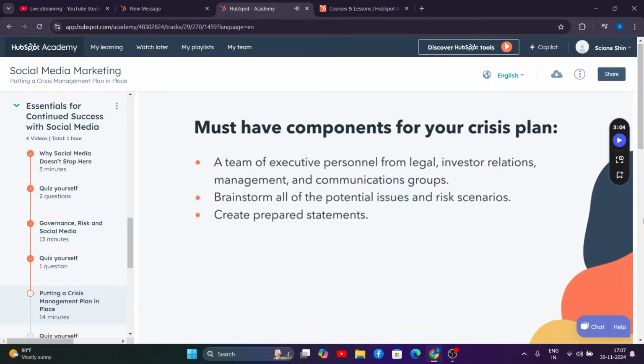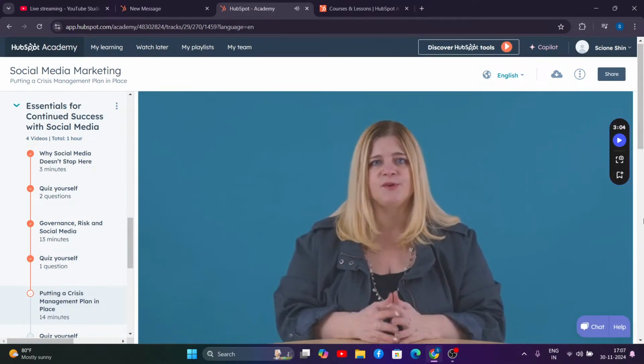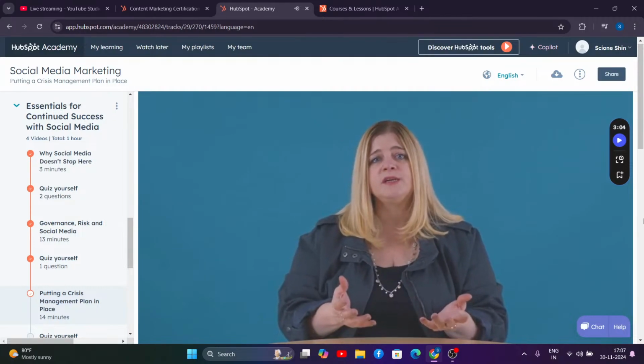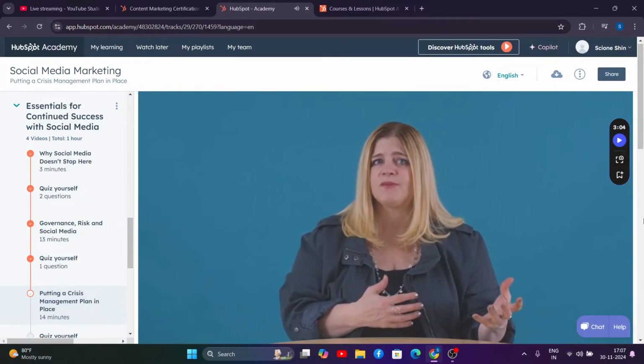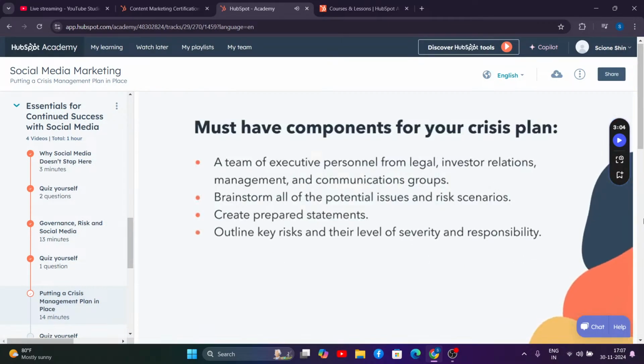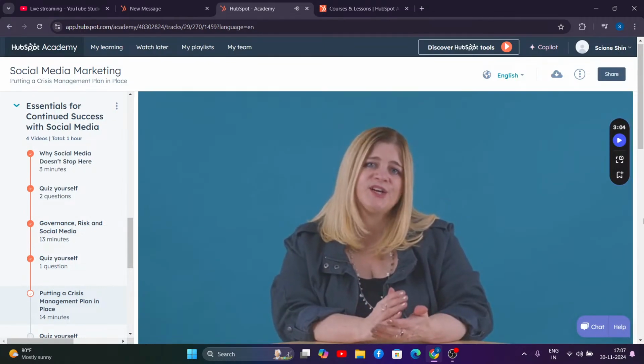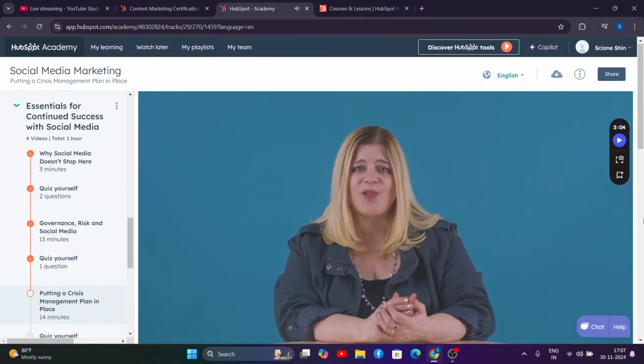Create prepared statements. Develop materials for your spokespeople to use, your social media team, and also to explain to employees the depth of the crisis. Outline key risks and their level of severity and responsibility. Assign a risk level based on how much it will affect your company's bottom line.